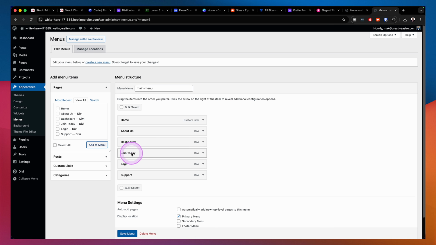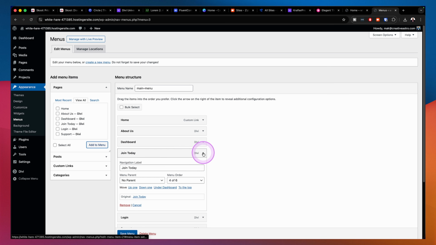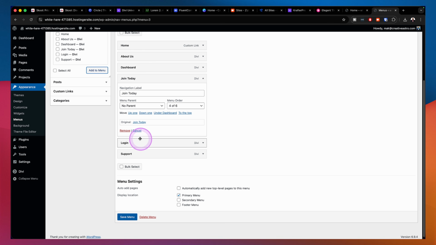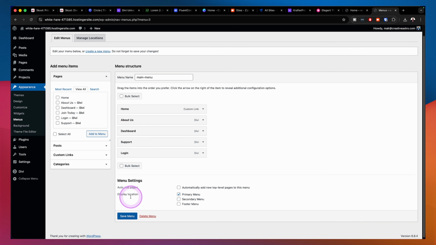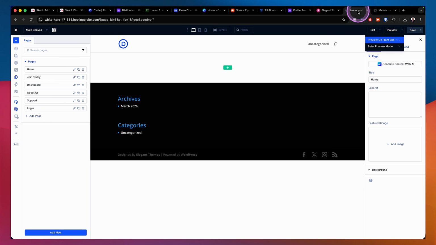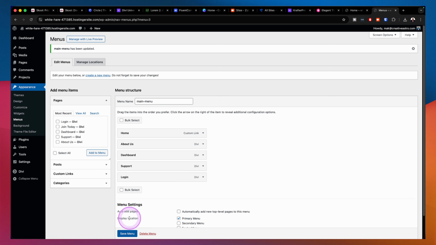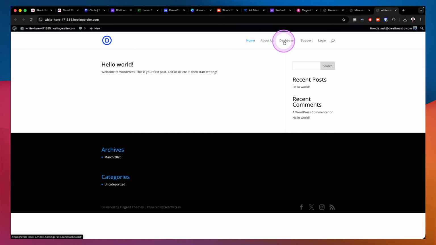Okay, so join today, I'm going to leave that as it is. And in fact, let's remove this from the menu. So we have our login, that's going to be our last link, and support. So this is the order that I want my pages. All right, I'm going to say save menu. The next thing we're going to do is a quick preview to see if this has worked. And sure enough, we have our home, about us, dashboard, support, and login.